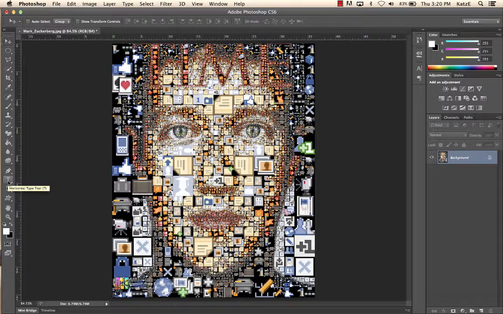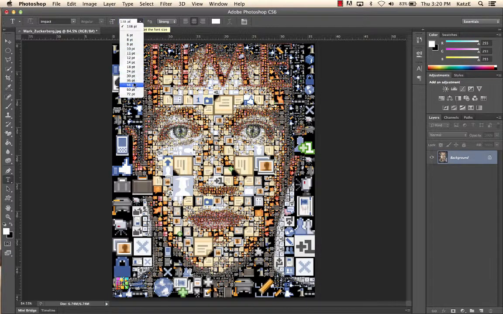I'm going to click on the T tool for typing. And up here I'm going to choose my font. You want something that's nice and thick, so I chose Impact. If you want to go find a different font, that's fine. And you may want to just start with something that's a manageable size, like 48 point. You can always make it bigger.